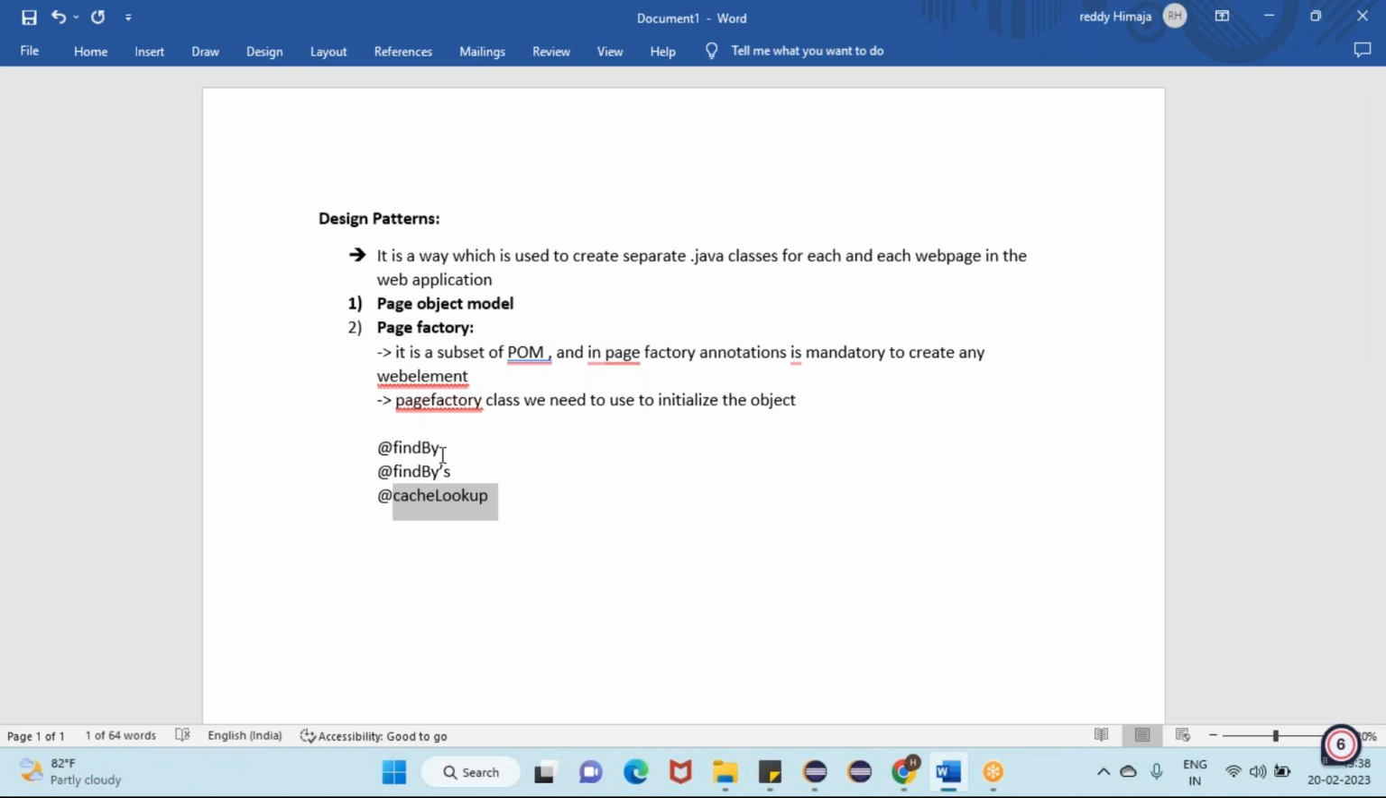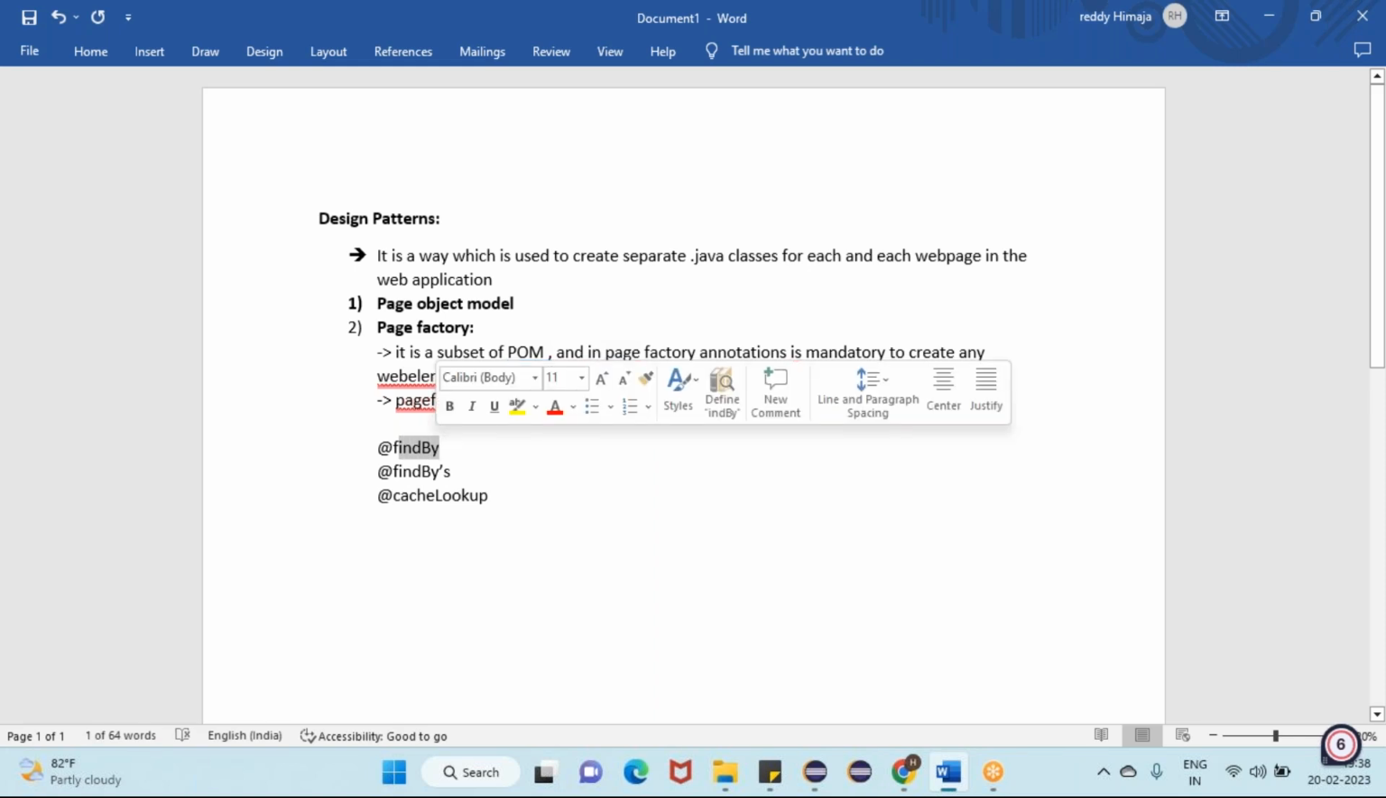List of web elements. But mostly, as I heard from many of my colleagues, they are only using FindBy, not FindBys, because only a few companies are using page factory. Most of the companies, 95% of the companies, will use page object model only, because in page factory there are so many things to add. So that is the reason. I'll show you everything in the page factory, then you can understand why most of the companies are using page object model.